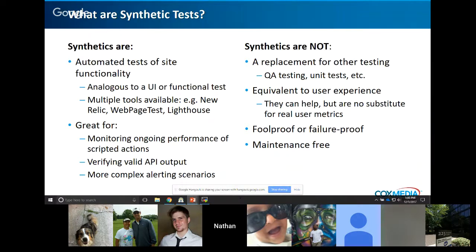And there are lots of different types of synthetic tools out there that operate at this level, each with their own pluses and minuses. We'll be talking today about New Relic, but there's also Web Page Test, Lighthouse, GT Metrics, and others. You may have a favorite I haven't named here. There's a lot of them out there. They're all great. They'll do their own things.